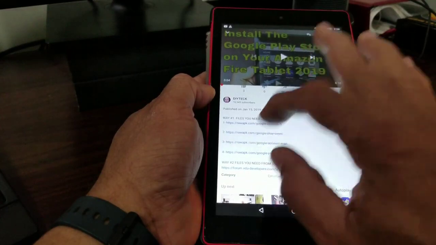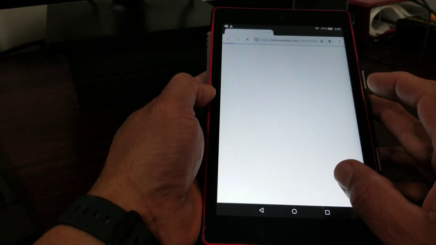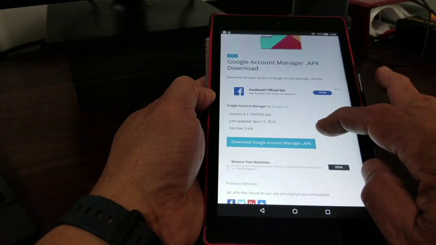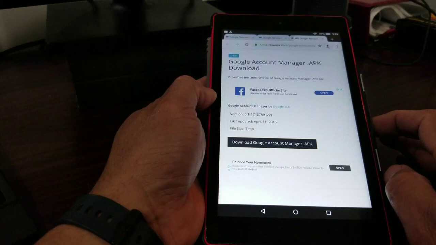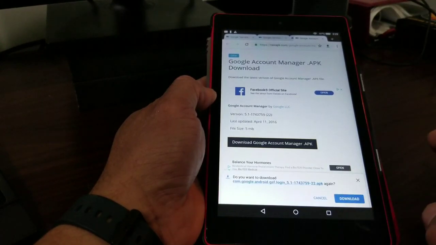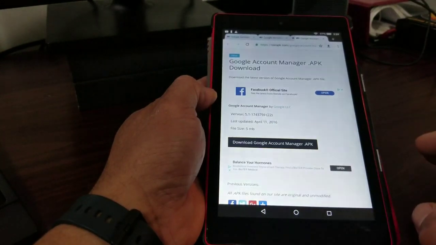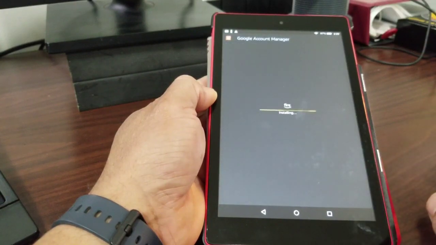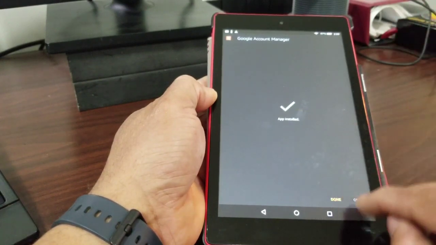Then you want to go to number 3. Click on that. We're almost there. Google Account Manager. You want to go down to the bottom here. Click download. This one is pretty quick. Click download, open, install. And you're done. Do not click open, guys.